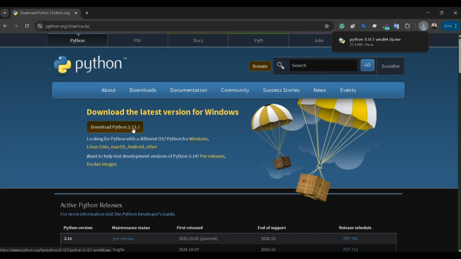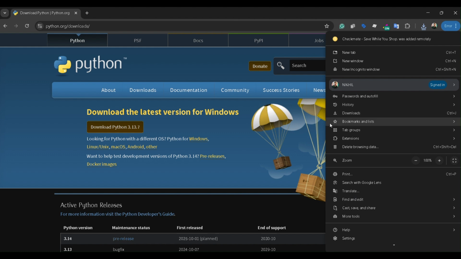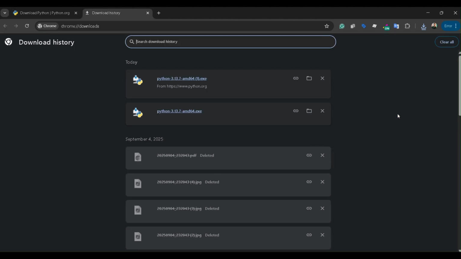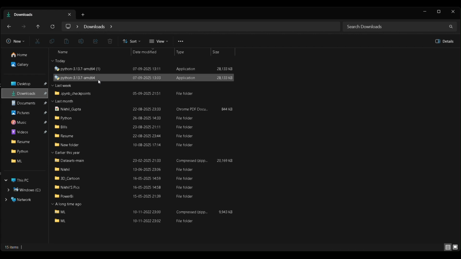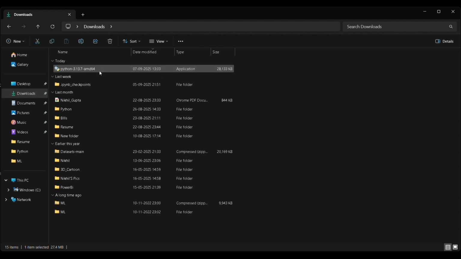So click on this. After clicking, you need to check whether Python is downloaded or not. You can go to the triple dot of your Chrome browser or any browser, and you will find the download option there. After that, you will see that Python 3.13.7 is downloaded on my machine. You can click to open this file directly from here. Otherwise, you can minimize this and go to your downloads and find it there. I have downloaded it two times, so I can delete one. I will let you know how to install this Python application file on your local machine.